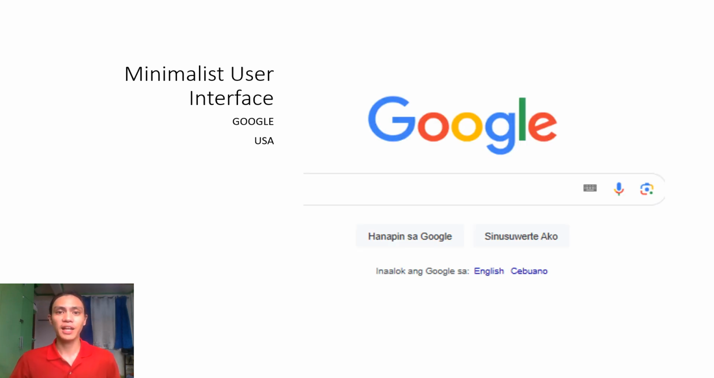Google's homepage enhances user experience by eliminating distractions and emphasizing ease of use. With its clean, uncluttered layout, it focuses entirely on the search function.